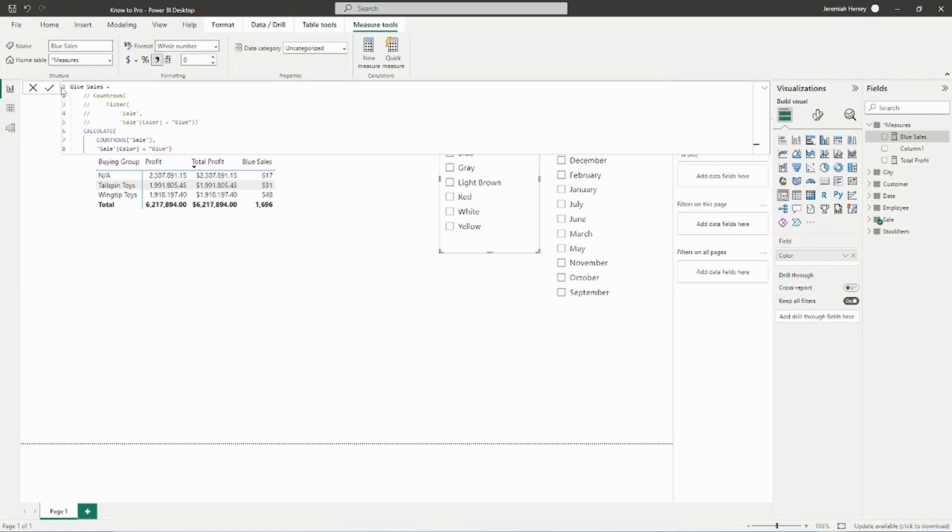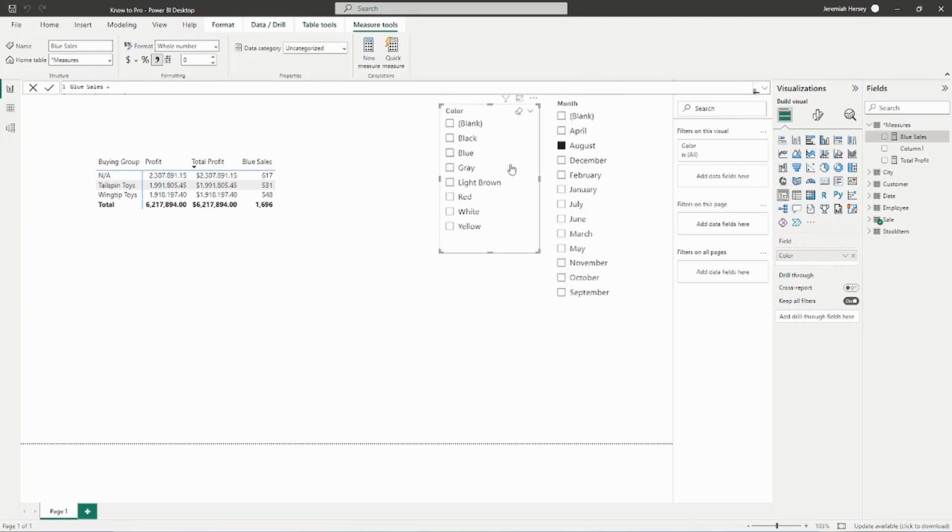And what you're going to notice is it's going to allow us to calculate blue sales regardless of the filter that's being applied. So as I select black or red or white, notice that blue sales does not change because this is specific to the filter of the buying group. Okay, so anytime you want to modify the filter context, you're going to use that CALCULATE function.